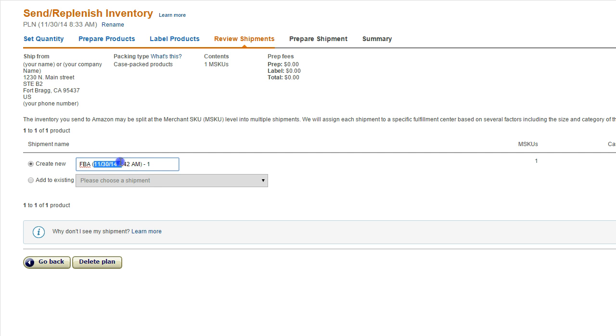You have the date right here that you created it, so you remember, and then it says number 1. So how many you do. What I always change this to is, this goes to your first shipment at this time, then your second shipment, then your third shipment. What I do is I change this to how many cases, so we got 1 case in this scenario, and then how many units is in that case.